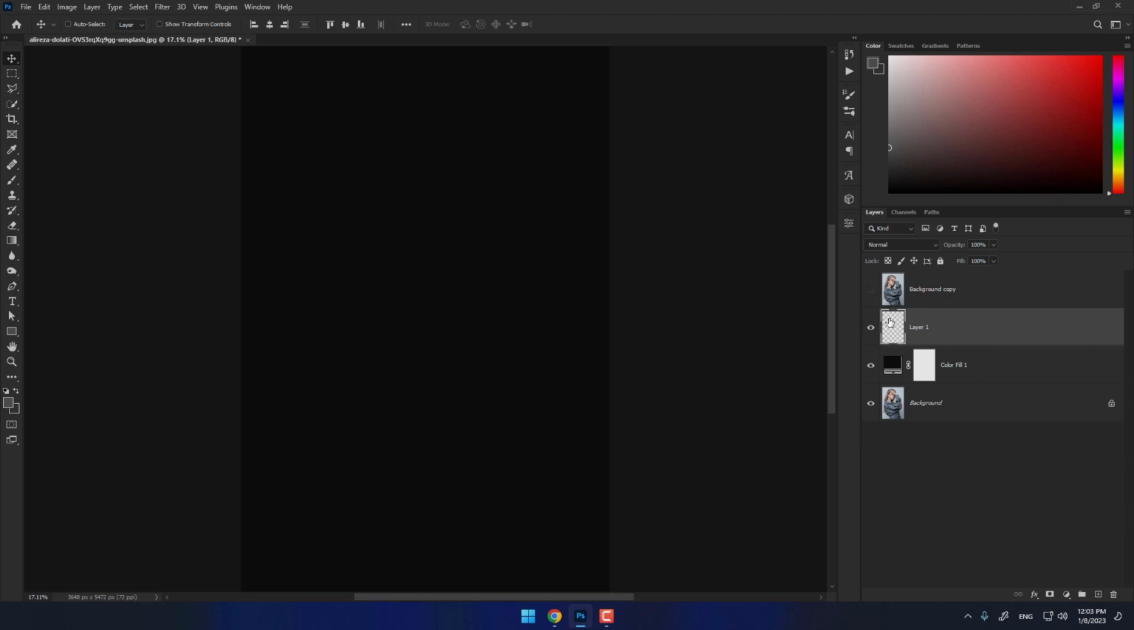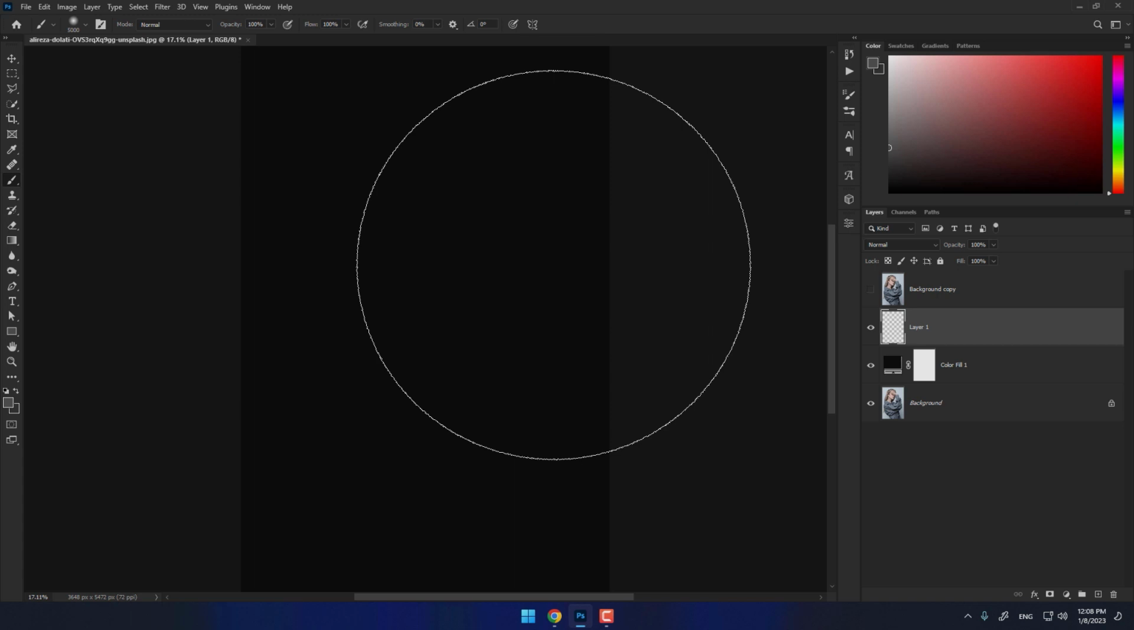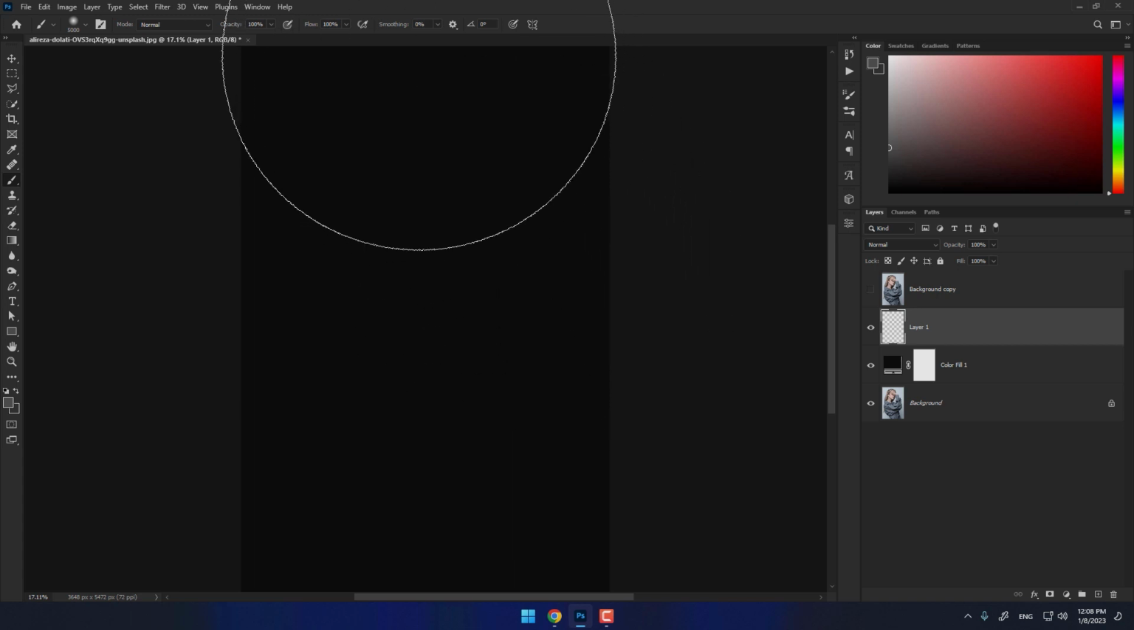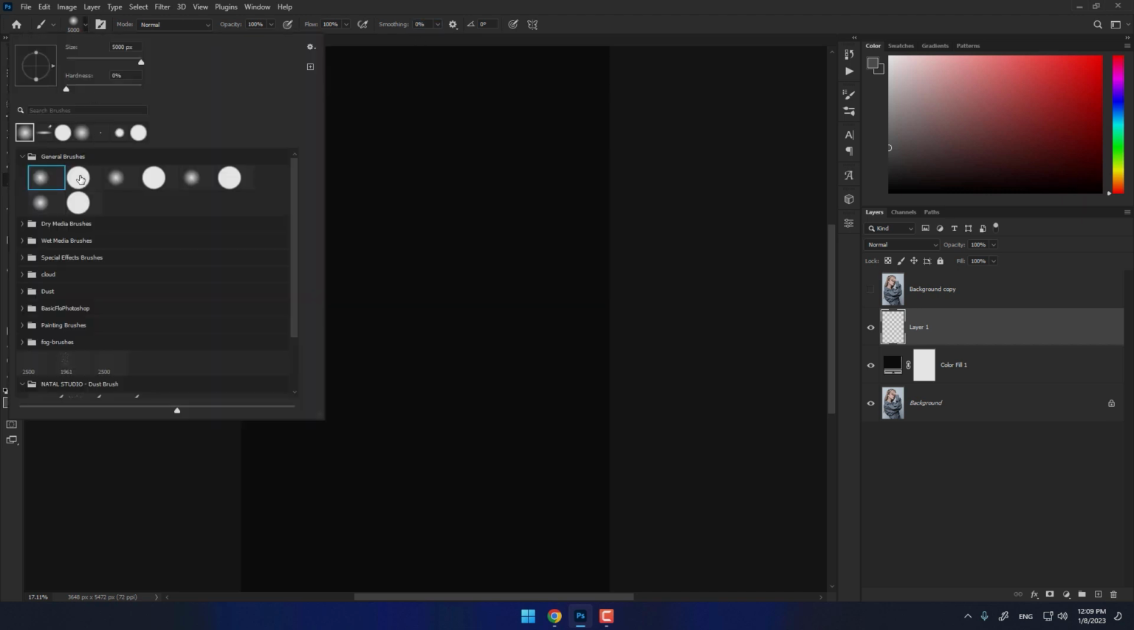For creating sketchy lines, it's better to use a digital pen, but if you don't have a digital pen, don't worry, you can use your mouse as well. I explain both of them. Select the brush tool by pressing B. If you are using a digital pen, make sure the smoothing value is 0%. But if you are using a mouse, make sure its value is 10%. And then choose a hard round brush.